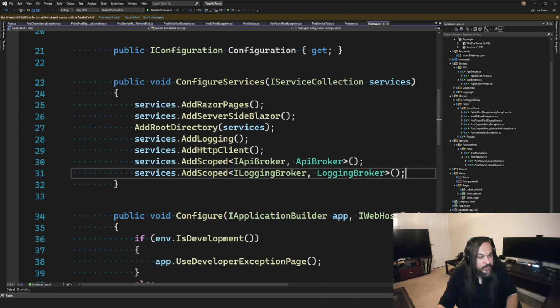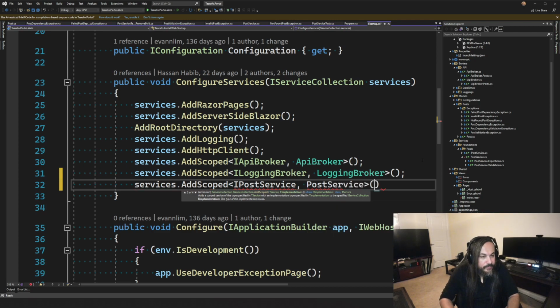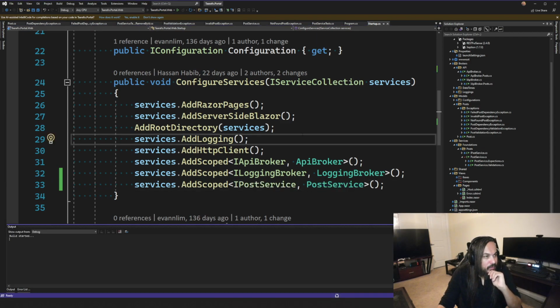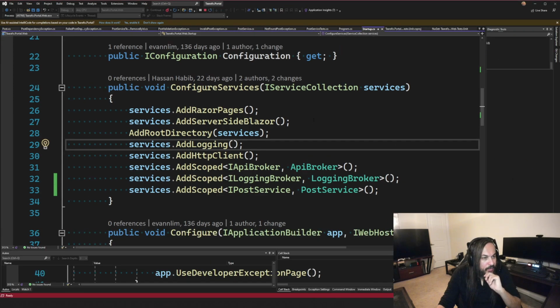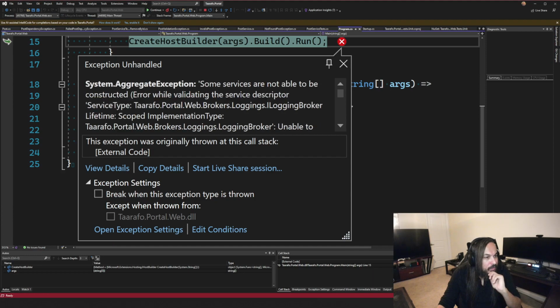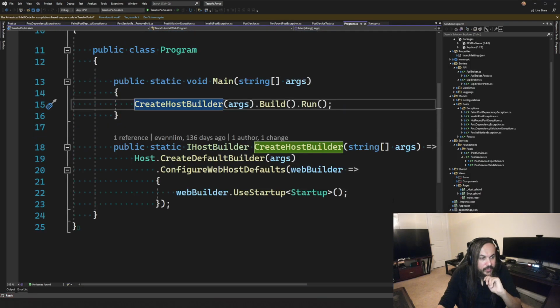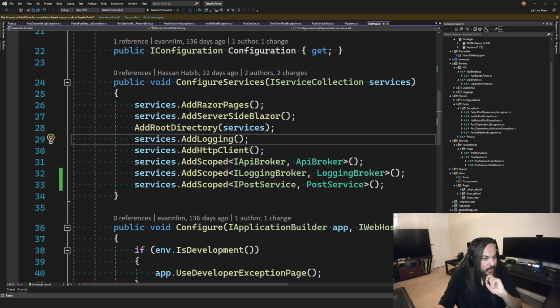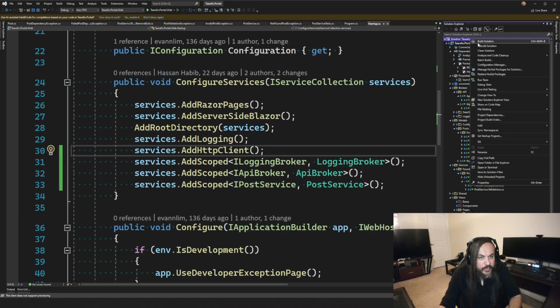So I'm going to go here and just register services, add scoped post service. And this is post service right here. Here we go. Okay, let's do this again. I'm not sure what this error, trusted root certificate, is. What else is this complaining about? Logging broker. Okay, let's fix this. What's going on? Let's see. Add logging. This is the API broker, logging broker. Does this need to go first or something? Let me just rebuild everything here and see.